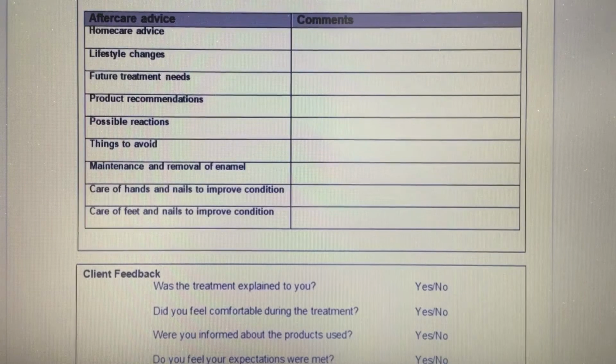So lifestyle changes, that's thinking about the health of your client. Do they drink enough water? Do they get enough exercise? So looking at them holistically, you could add some lifestyle changes in there. Do they smoke?